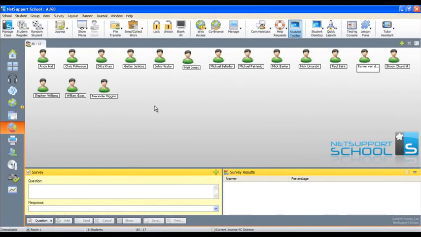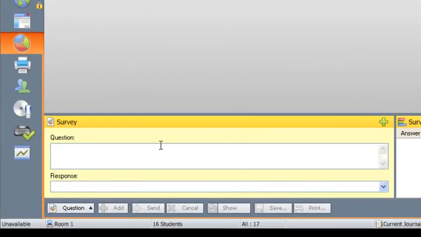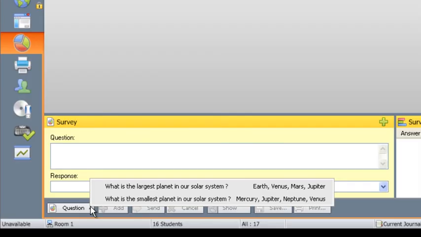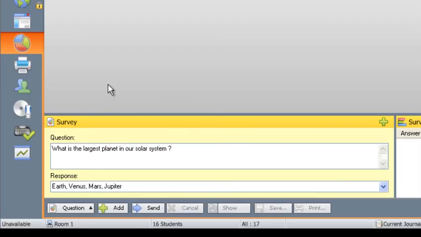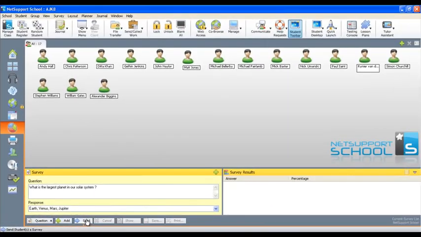Okay, so our first available feature for gauging student understanding and assessment in the classroom is our quick survey mode. As you can see, we have the main survey dialog at the bottom left, and we have a results window on the right hand side. Now we can choose to manually type in a question and a set of responses, or if we've pre-prepared them, we can pull up a question here: what is the largest planet in our solar system? And define our list of responses, and then simply send that to the class.